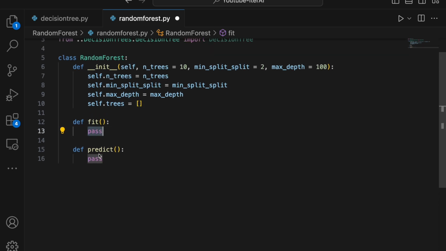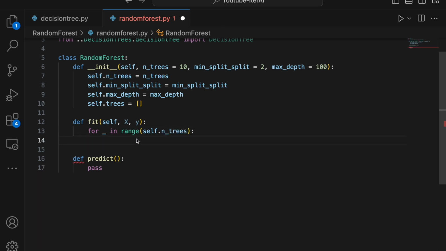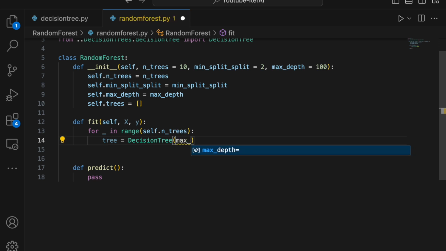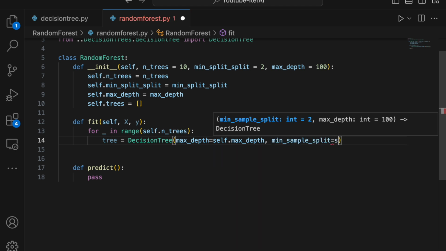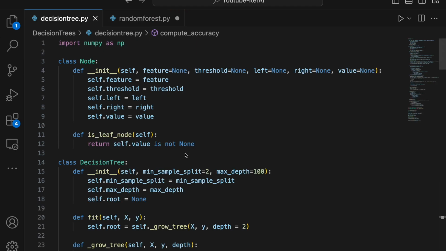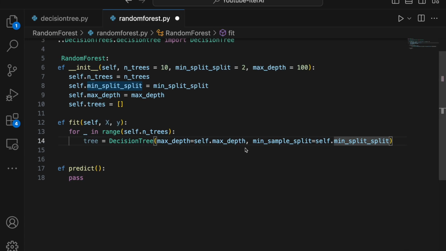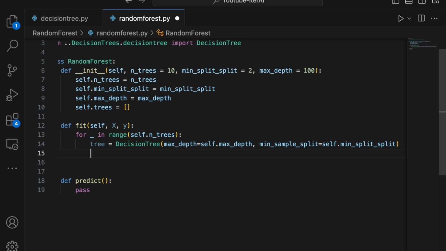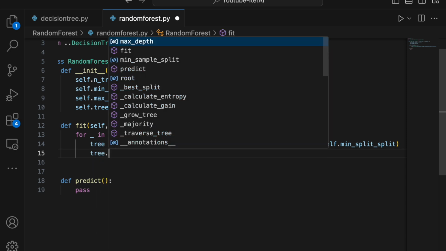So let's move into the fit function. For the fit function, we need the self, we need the x, we need the y as well, and for i in range self.entries, basically we want to create n number of trees. So we can just create tree is equal to decision tree with all the features. So we will have to initialize, what else did we have? We only had these two parameters, so we have put these two. Next we have to fit this tree.